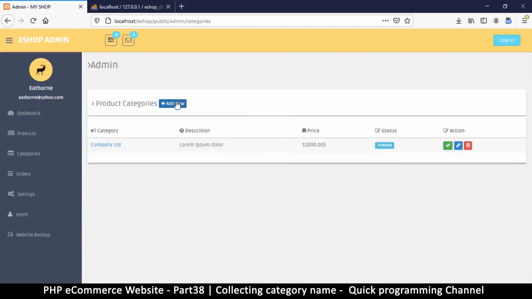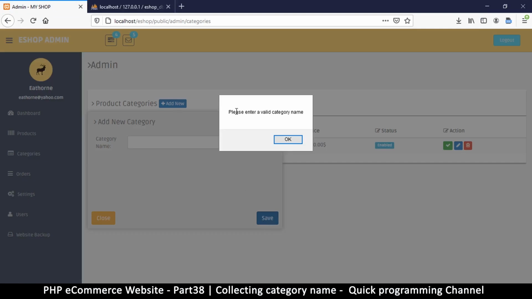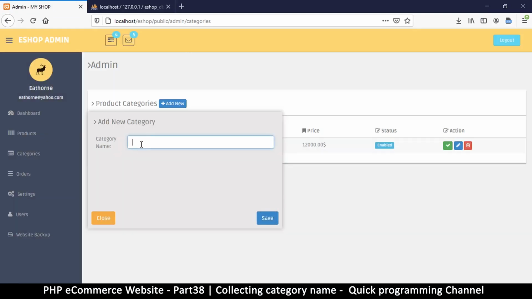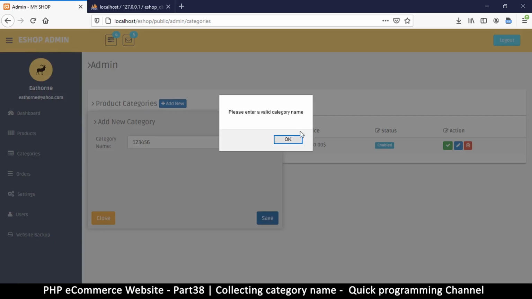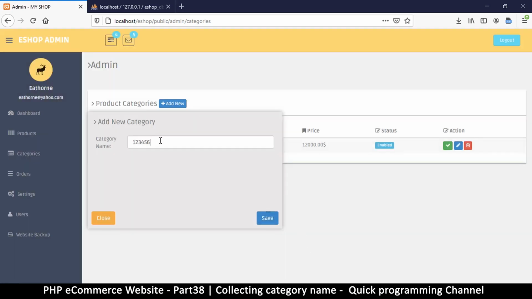So click, click, please enter a valid category. Okay, that's cool. Even if we enter some spaces, it saves nothing. And also if we add some numbers, let's see that. Okay, so that doesn't work, but let's see if we add a bit of letters there.